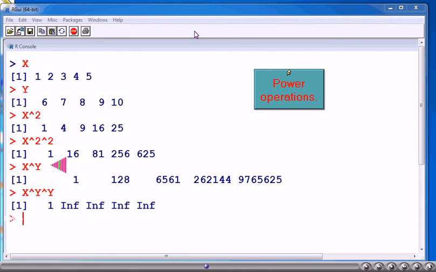x cap y. The first element of x is raised to the power 6. The second element of x will be raised to the power 7. The third element will be raised to 8. The fourth element will be raised to 9. The fifth element will be raised to 10. That is, x of 1, the first element of x, is raised to the power y of 1. Similarly, x of 2 will be raised to the power y of 2. This is how this operator works.